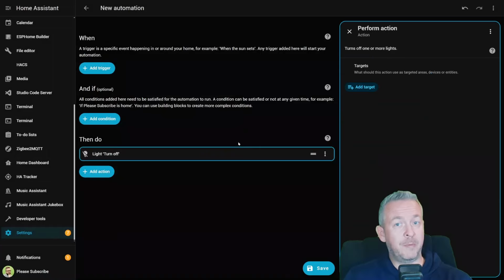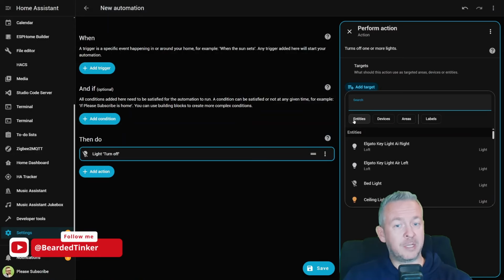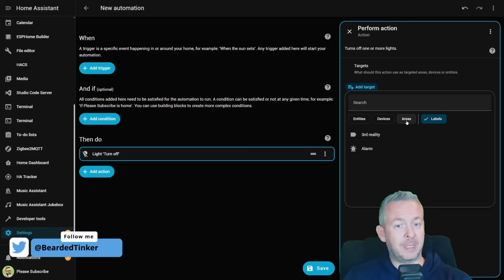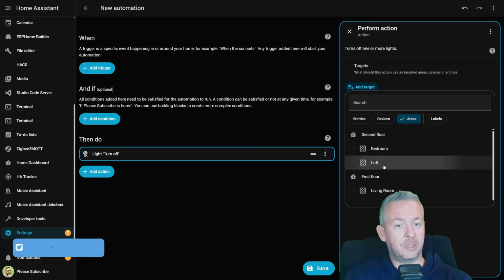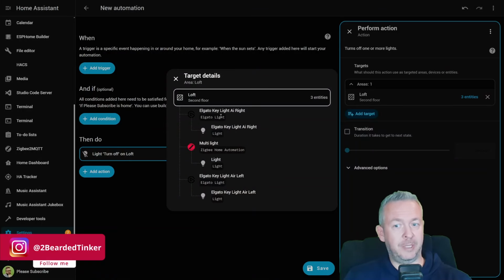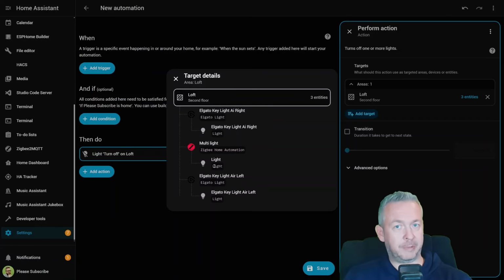For example, if I want to turn off the light, I click on Add Target, then I can search by entity, device, area or label. For example, let's look at this area, click on Loft, and we have 3 entities here. Elgato Air Light, left, right, and also ZHA Multilight.